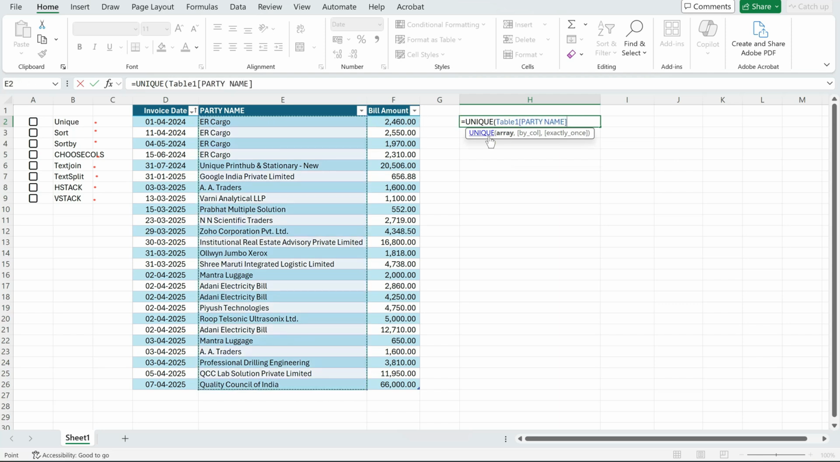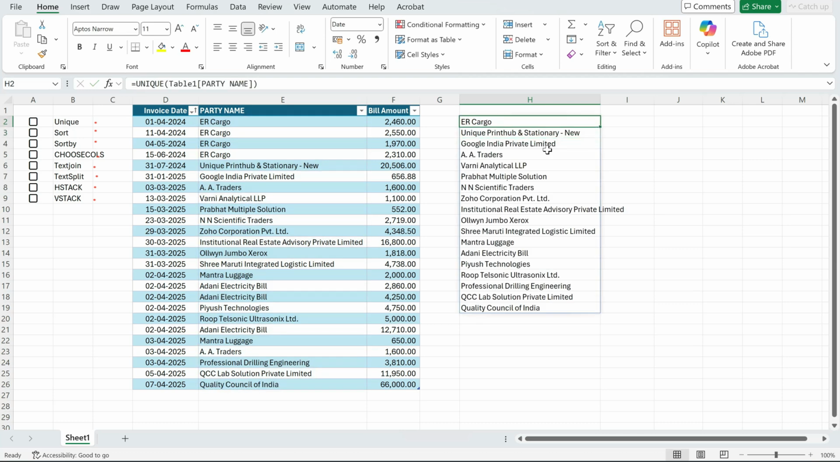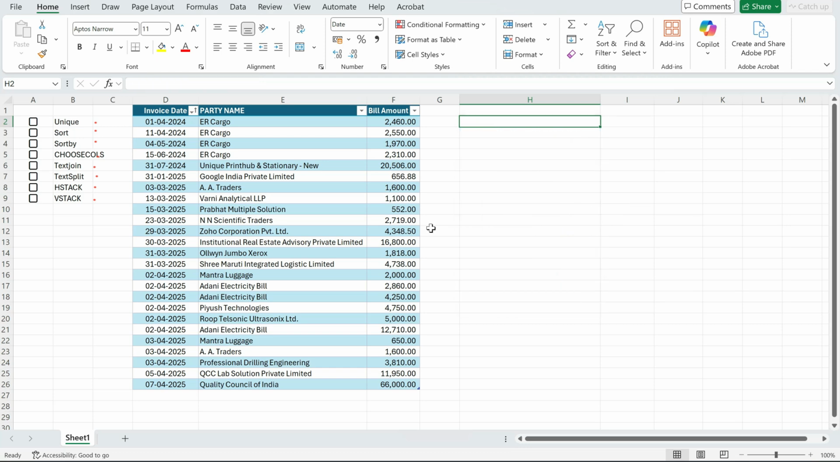You can see it asks first for the array, then column by. Simply press enter and you will get only unique records. Another function is SORT.